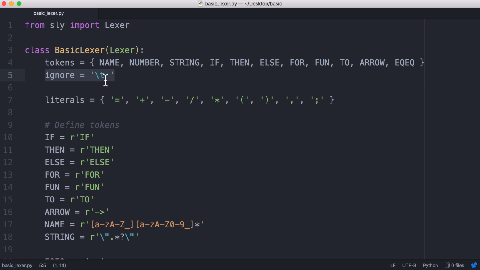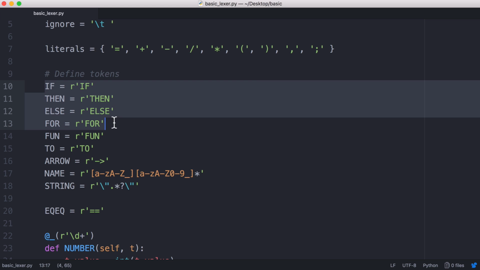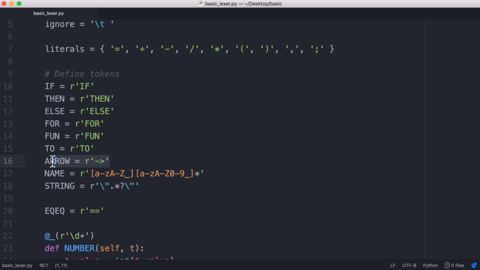Then we have a special variable called ignore, and that lets us ignore tabs and spaces. Then we have our literals, which are just 1 character tokens. So we have an equal sign, a plus sign, a minus sign, etc. Next, we have our keywords, our actual tokens that we use when we write programs. So we've got if, then, else, for, fun, to, and our arrow operator.